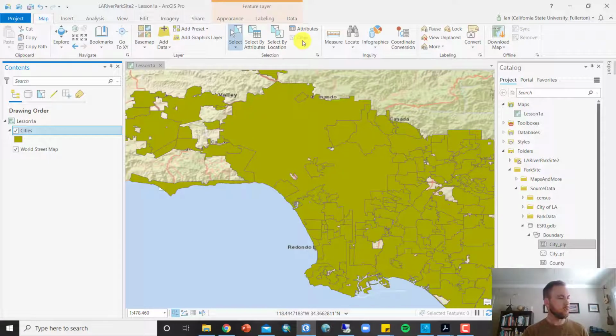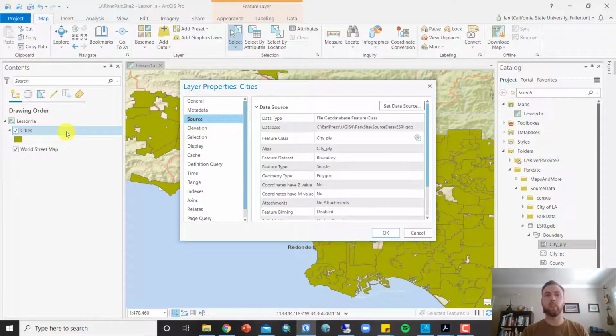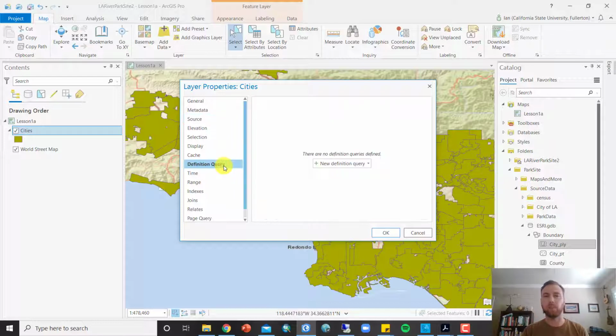All right, next task is to definition query out only the city of Los Angeles, so we're going to get rid of all the other cities. There are multiple ways to accomplish that. You could delete them, but we don't want to do that. All we want to do is set a definition query so that city name is equal to Los Angeles. How do you do that? With a definition query, just the same as ArcMap, but it's organized a little bit differently. We're going to double-click the layer name, or you can right-click, go to properties, and click on definition query. If you're coming from ArcMap, you know these were tabs across the top of the properties box. Now they're organized vertically instead of horizontally, but many of the same things are there.